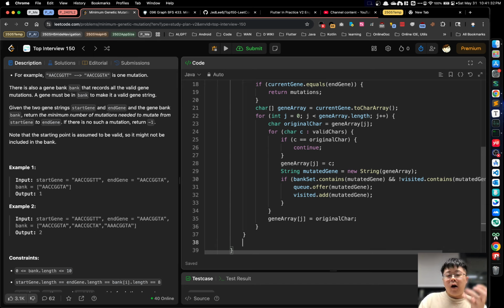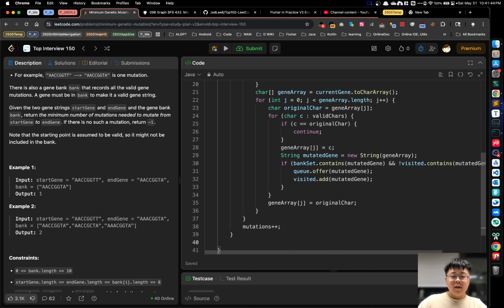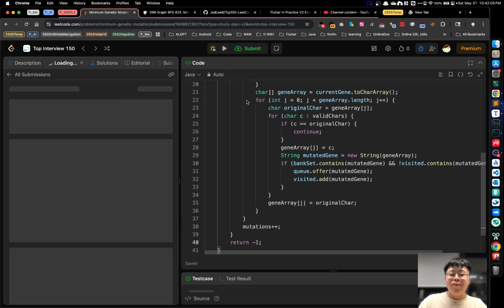After processing all genes at the current level, we need to increment the mutation count. Mutations increment. Finally, if we've checked all the possibilities without finding the end gene, we'll return -1 because there is no valid mutation path. Alright, that's all of the code.